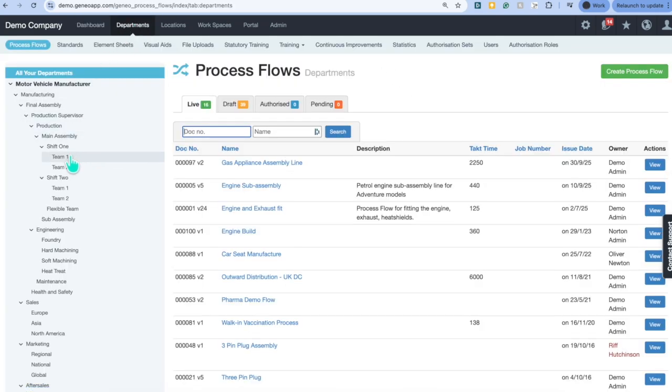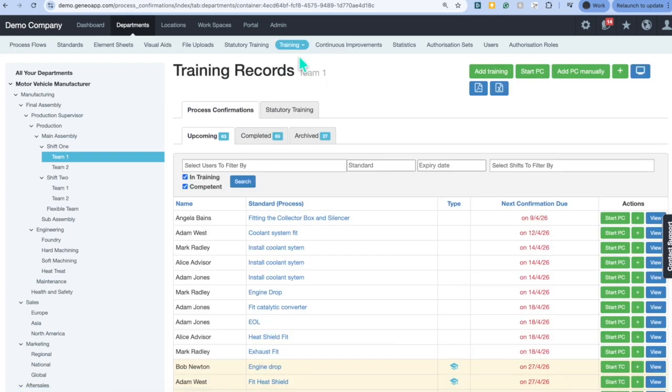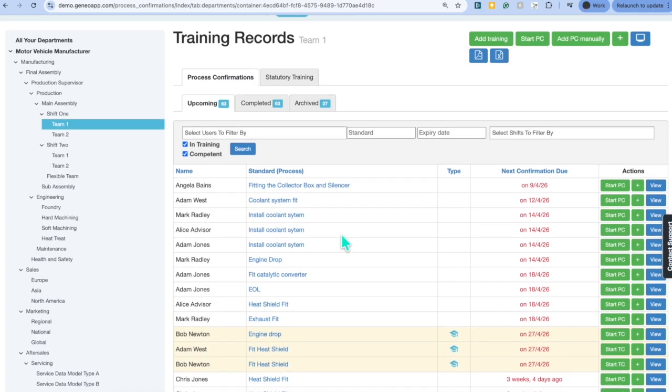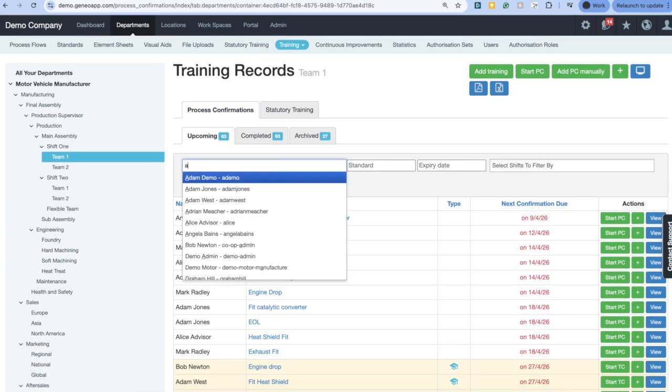So I'm going to find a team 1, and then go to training records for team 1. Here we can see any upcoming training, any completed training, process confirmations for processes and statutory training. And we have a RAG status on the date to let me know when things are near due or overdue.